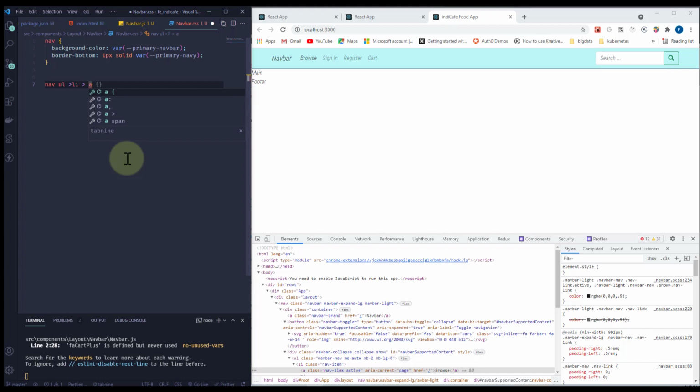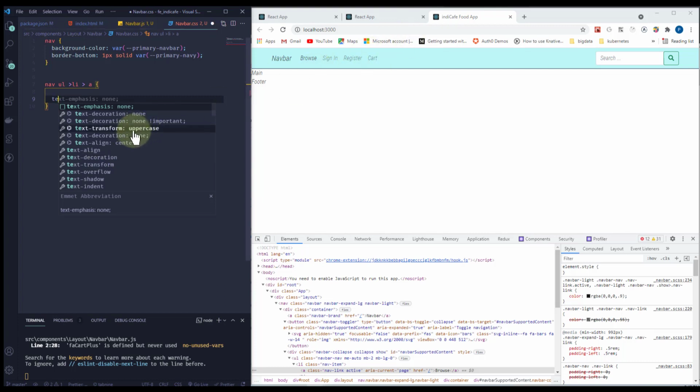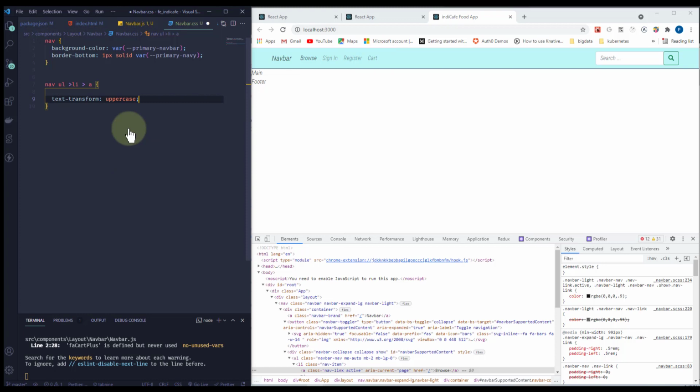And for that, I'm going to say text-transform. I want everything to be uppercase. Okay, so text-transform: uppercase. All right, let's see if it happens. Yes, it does. Super. And how about color? Can we change the color here?